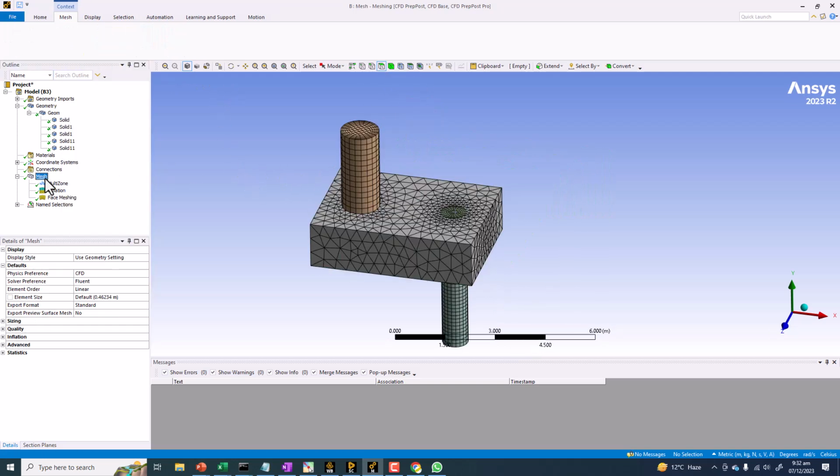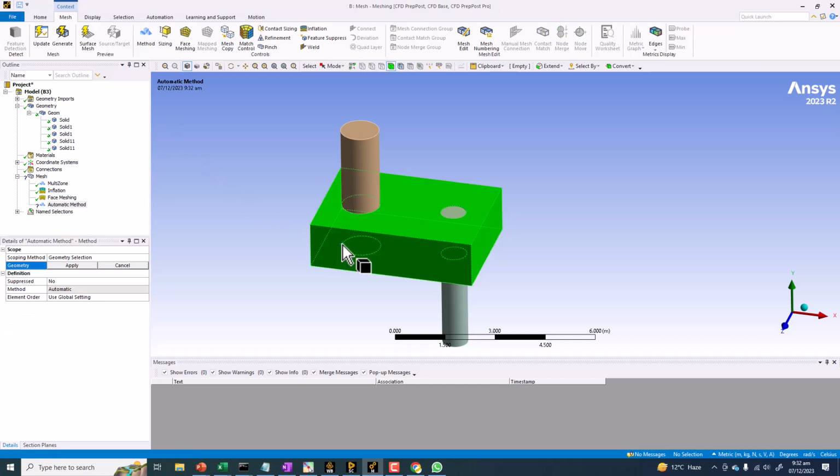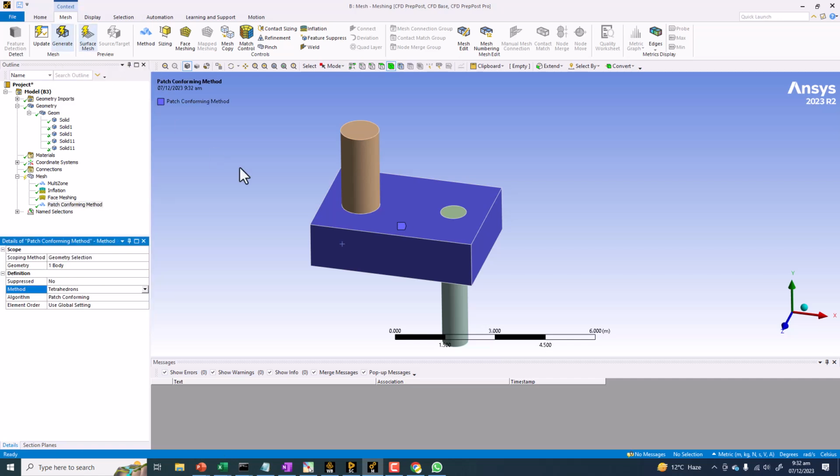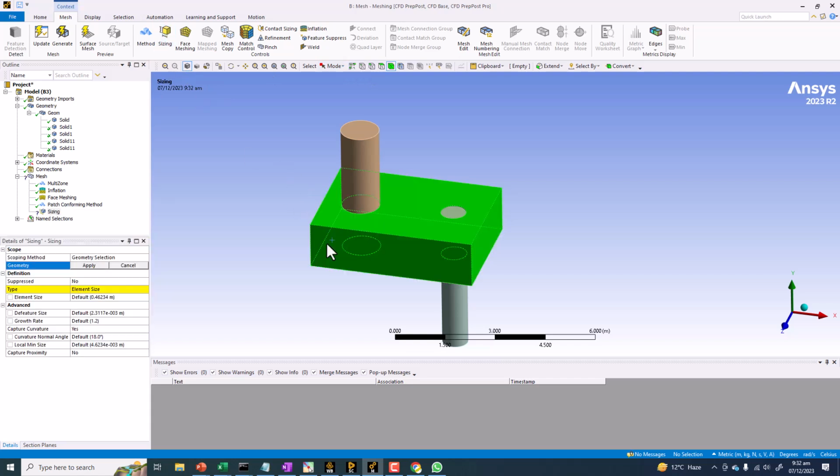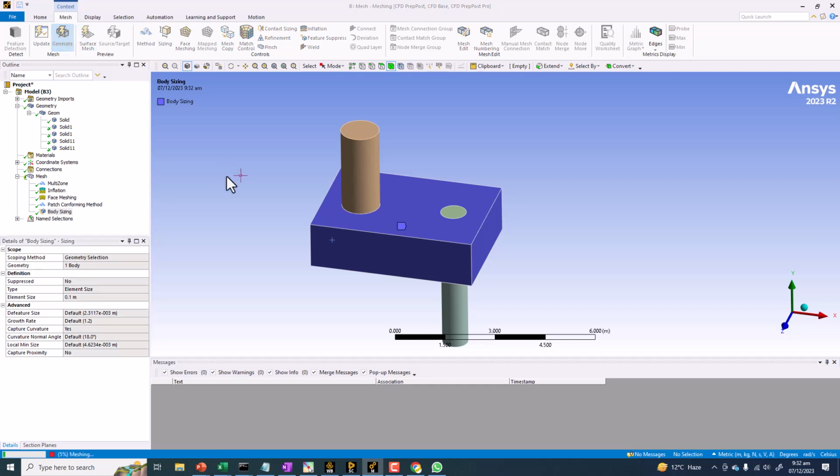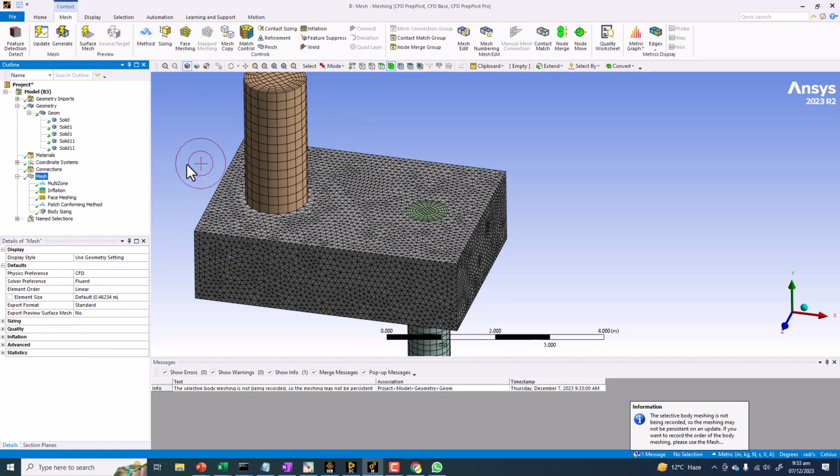For this body, I will use another method, that is triangular. Although this is making a triangular mesh, I will be enforcing my method as tetrahedrons. I will also use some body sizing on this body. Let's make the size 0.1 and click on generate. The default size was 0.4, but I am making it 0.1.